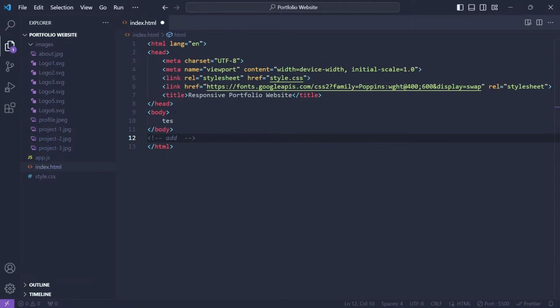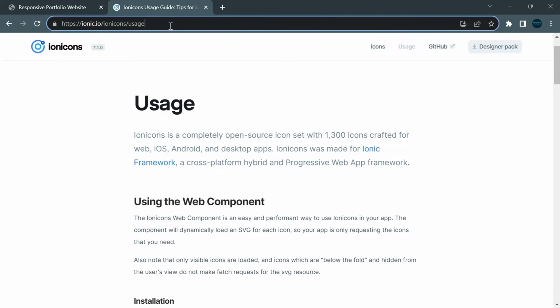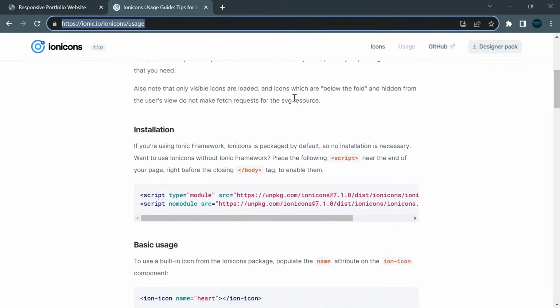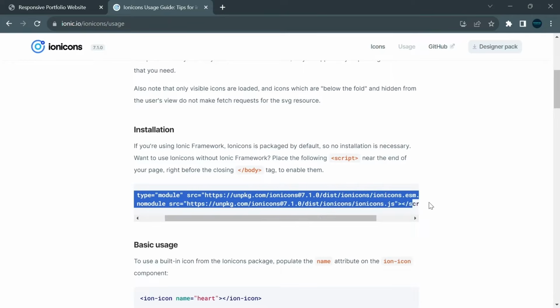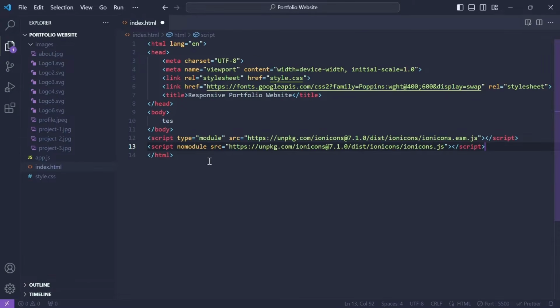Alright, let's level up our website with some cool icons. We're going to use Ionicons for this. Here, we are on the Ionicons documentation. Let's grab the script that connects our project to Ionicons. And just like that, Ionicons is now part of our project. These icons are going to add that extra flair to our website.